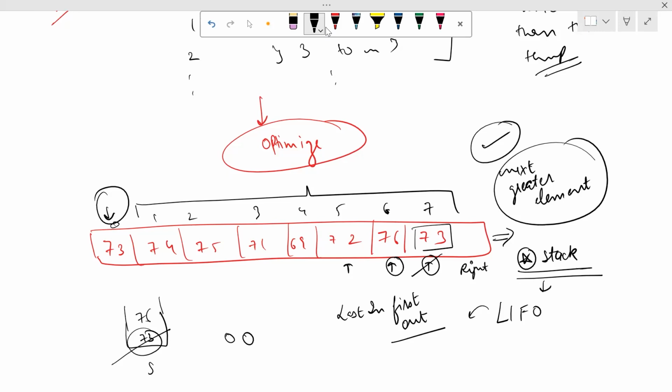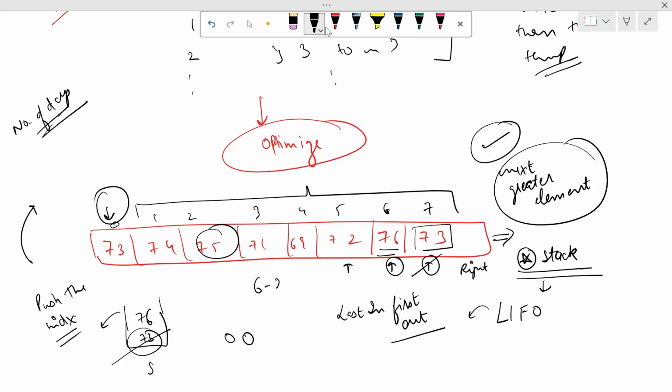You can push the number or the index, whatever suits you. But in this question, I will prefer that rather than pushing a number in the stack, you should push the index. Now, why is that? It is because we have to give the number of days, right? So, for example, if I was on 75 here on the second index, and suppose we have 76 here, I have to tell how many days. So it will be 6 minus 2, 4 days, right? That is why I push the index. I hope this approach is clear.